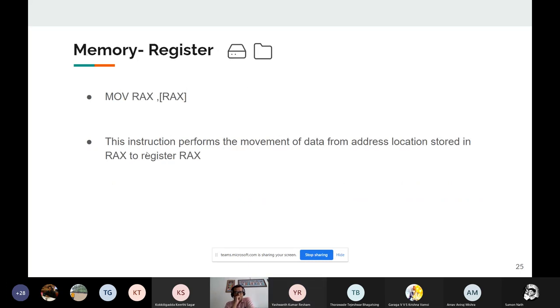Next, movement of data from memory to register. In this case, the instruction performs the movement of data from an address location in which the register has the address itself from where the data is to be loaded, and the register itself is modified. The dependency chain is created for this, and by applying the previous formula, latency is calculated.